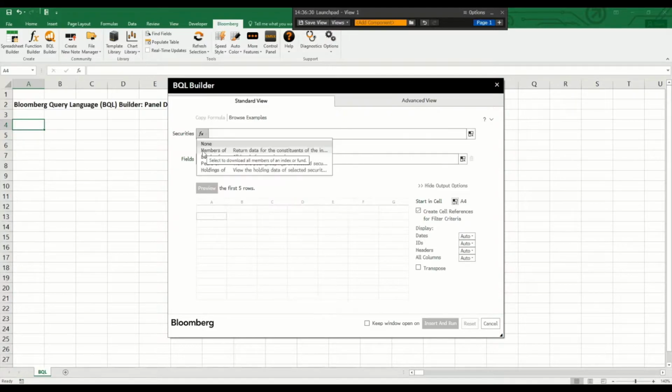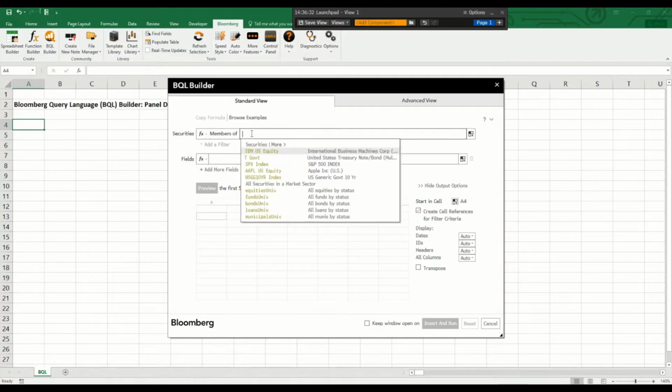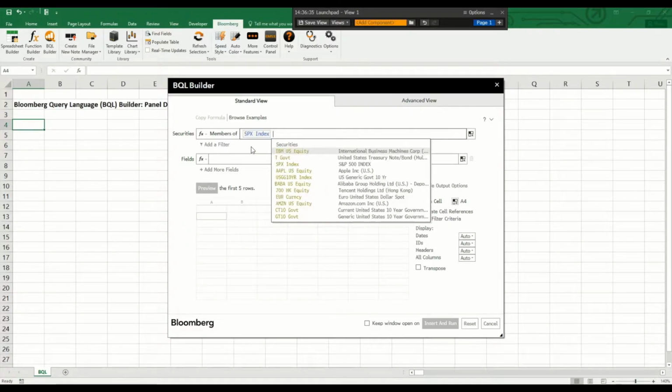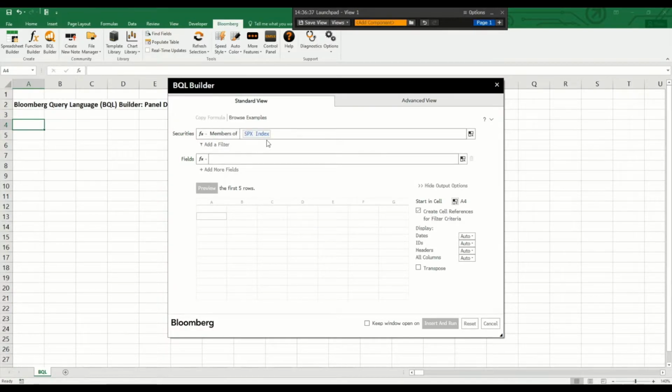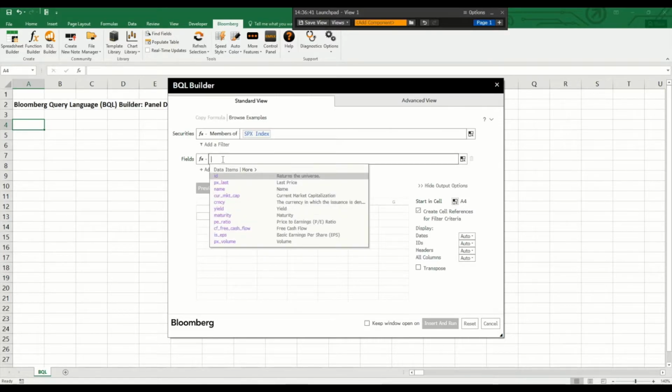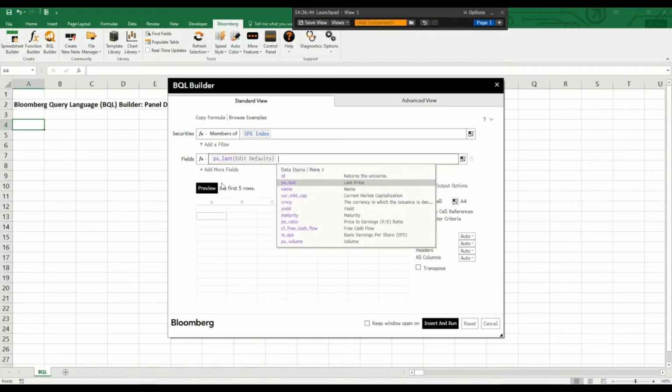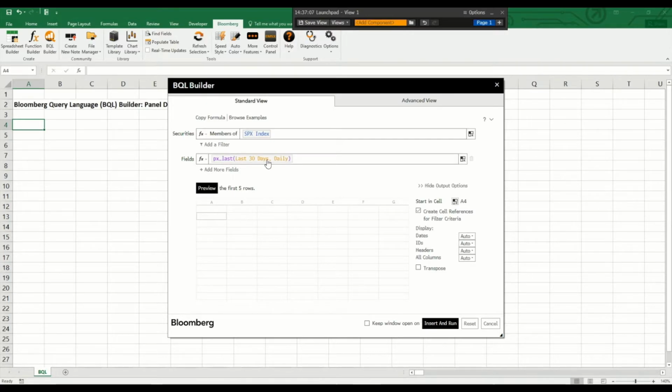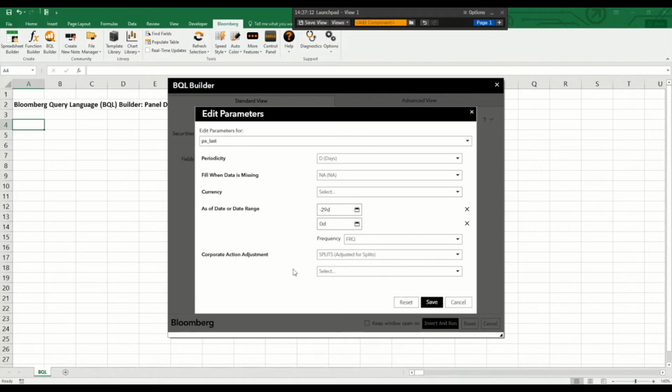So for that we select members of the S&P 500 index. So we have all the 500 members in there. And what we want is the last price for the last 30 days. And we can customize that further here.